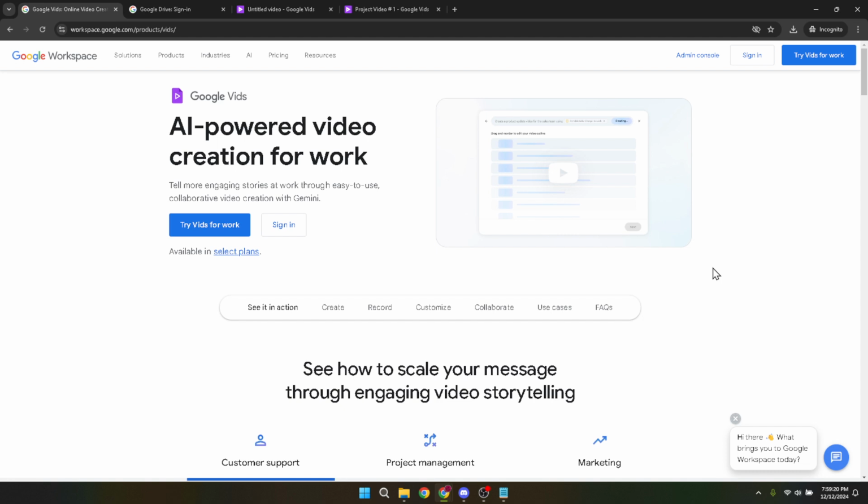To kick things off, navigate to Google Vids. Google Vids is part of the Google Workspace, offering a seamless video sharing and management platform. It's designed to work perfectly with other Google products, providing an integrated experience that simplifies how you interact with video content. Whether you're sharing with colleagues, classmates, or friends, Google Vids makes it easy to manage who sees your videos.